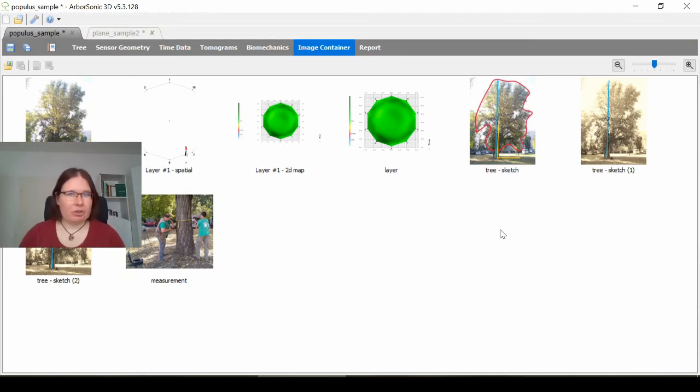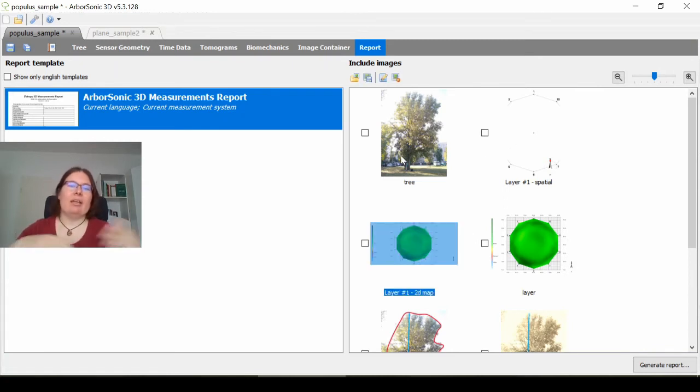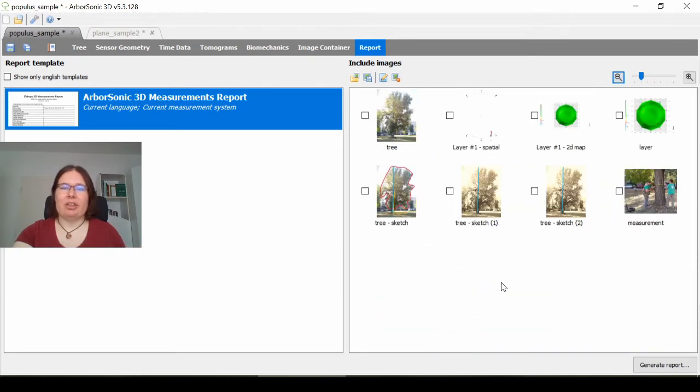We have finished image container and we can move on to the report tab. And here we have image container again on the right side. It works totally the same. You can rename, delete, and change the size of the images. The real difference here are these checkboxes. Because if you check them, it means that you will want to use that image in the report.